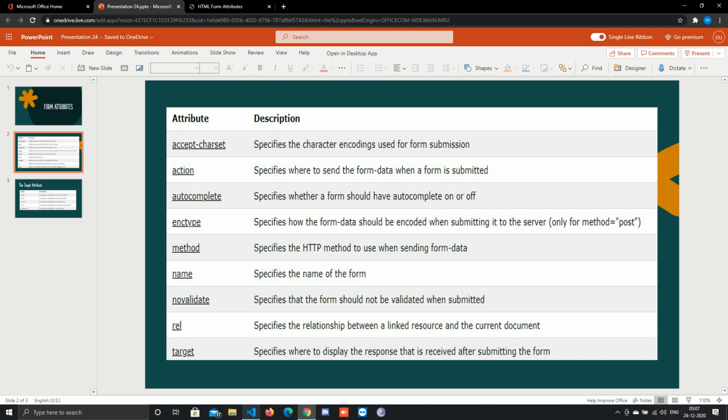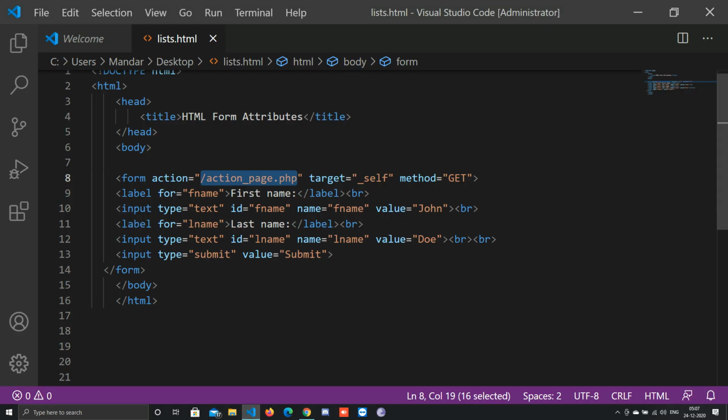In this HTML file, I have written three of the attributes that we just discussed. That is the action attribute, target attribute and method attribute. First let's talk about the action attribute. The action attribute defines the action to be performed when the form is submitted. Usually the form data is sent to a file on the server when the user clicks on the submit button.